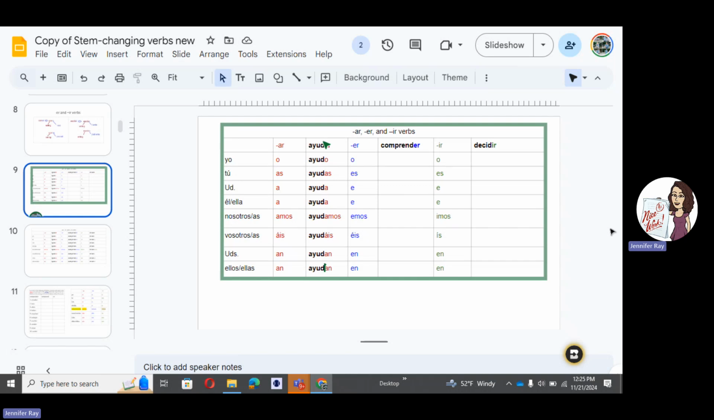Okay, and then for comprender, same thing. You look at that verb, next to the R, there's an E. So we want the set of endings that have a bunch of E's in them, which I have made blue. And then you just take the stem and stick it in front. That's how you can say, I understand how to conjugate. You understand how to conjugate. He understands how to conjugate. We all understand how to conjugate. Do y'all understand how to conjugate in Spanish? Do they understand how to conjugate in Spanish?